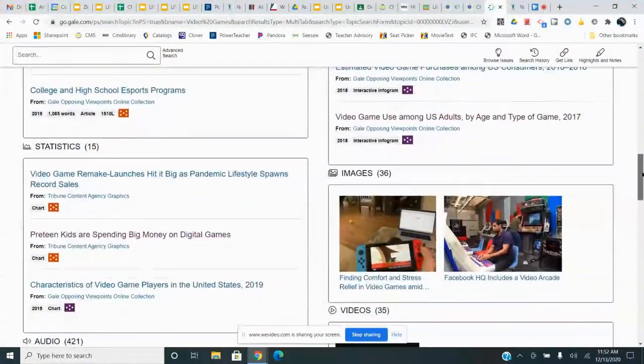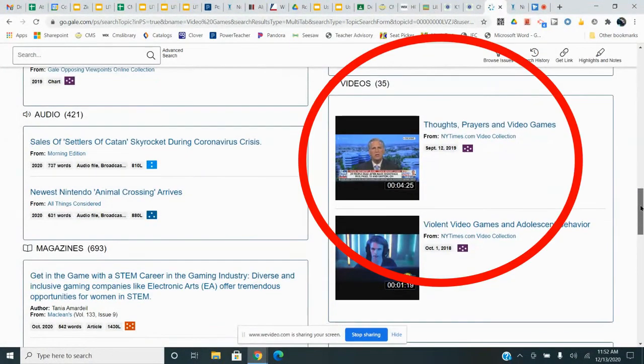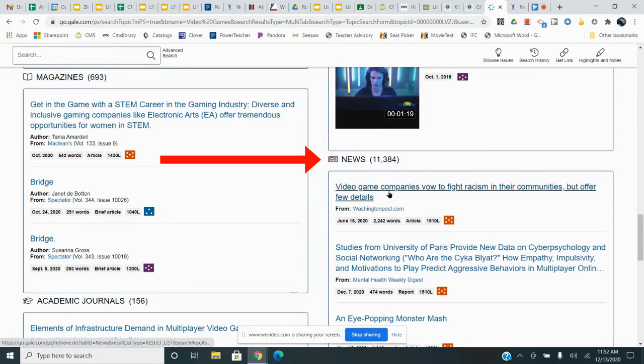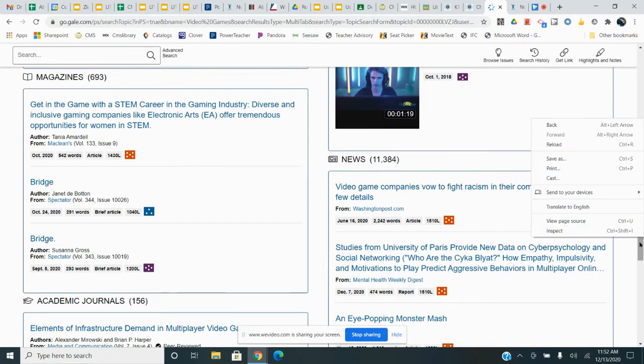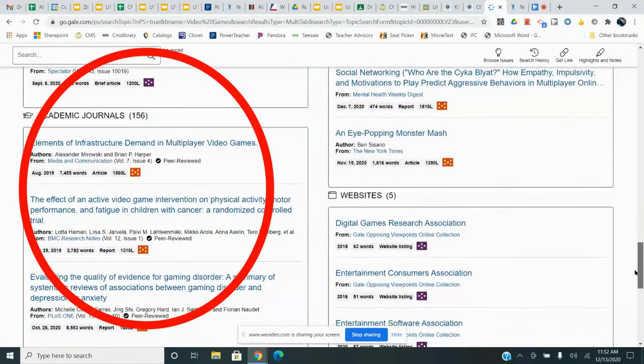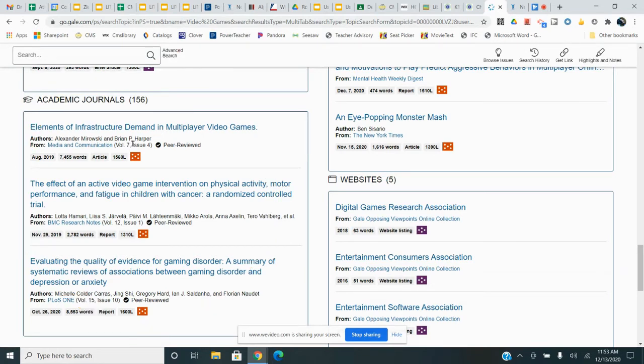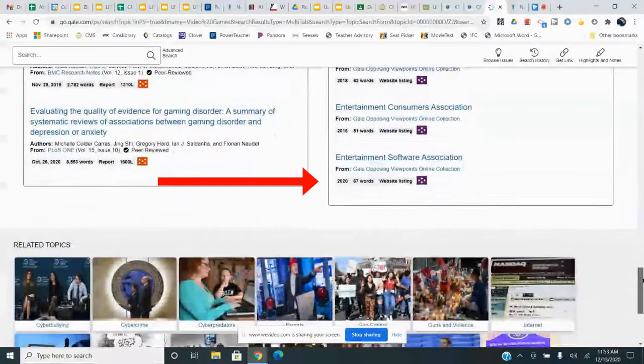If you scroll down a little further, there are videos that you can watch. There are magazine articles. News articles and magazine articles are probably going to be some of the most useful for you for middle school level research. Academic journals have a lot of good information too, really high quality research. But some of these articles might be a little hard to understand because they are written more for PhDs and college students than middle schoolers. And then websites give you other places where you can go for research.